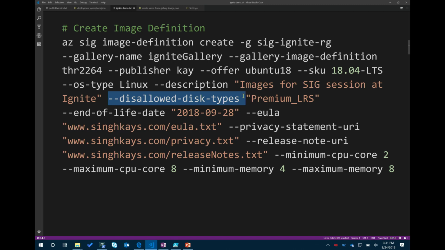The disk type is one example. I can set an end-of-life date. In this example, I'm creating versions for this session, and I'm not going to need them after Ignite, right? So I can set an expected end-of-life date. If anybody creates a VM from it after that, I can say it's not supported. The date is right there in the image. I can also set up EULA links, privacy links, and release notes, so users can get access to these and look at these things ongoing.